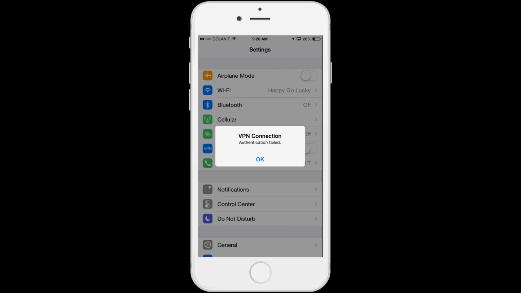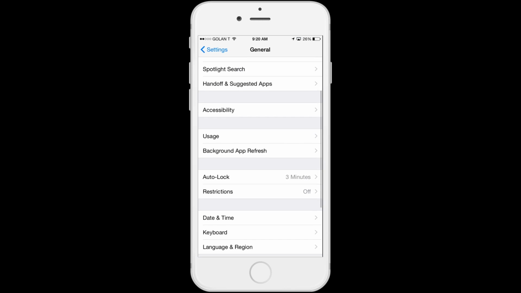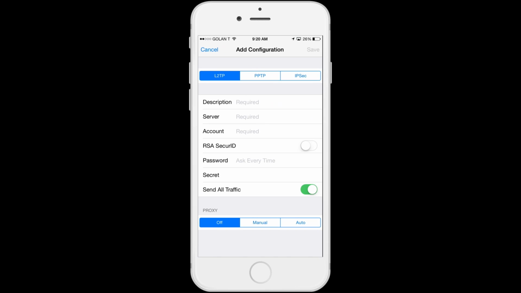So first what we need to do is go all the way down to General, then go to VPN, and now I'm going to push Add VPN Configuration. Now at the very top you'll see L2TP, PPTP, and IPsec. These are the three different types of protocols that secure your connection, that on your iPhone you can connect up. The VPN service that I'm linked up with uses PPTP, so I need to push on PPTP.